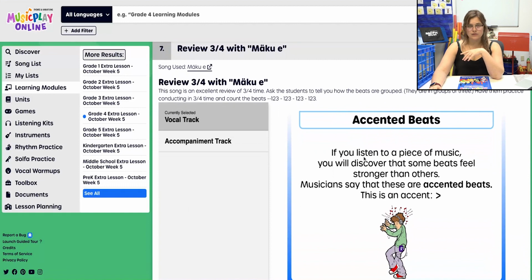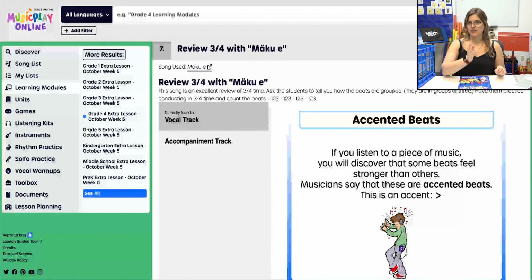If you have labeled 3/4, awesome. This is a great review. If you haven't labeled 3/4 yet, no worries. This is a great song to do it because, as I mentioned, there are only 2 rhythms, and it's pretty clear that there are 3 beats per measure, right?